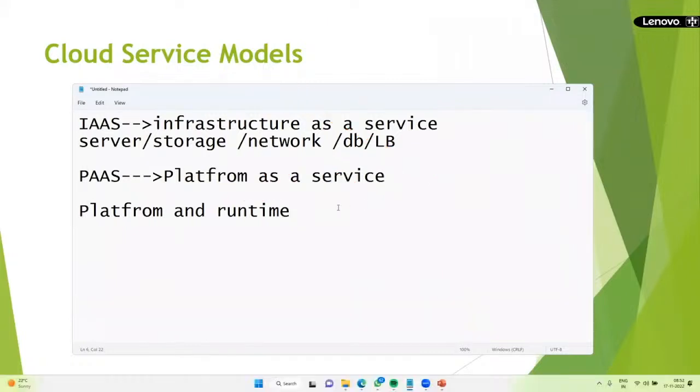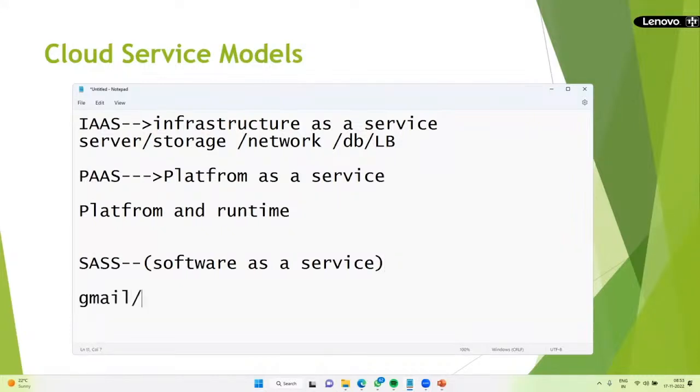Next, the third one is very important: SaaS, in the sense software as a service. Knowingly or unknowingly, we are already using software as a service. Could you please tell me the best example for software as a service? Anyone? Gmail. Okay, OneDrive, Office 365. The entire Office 365 comes under software as a service.